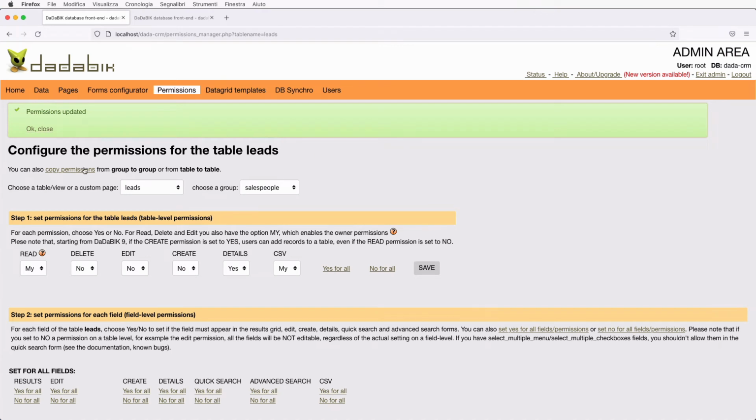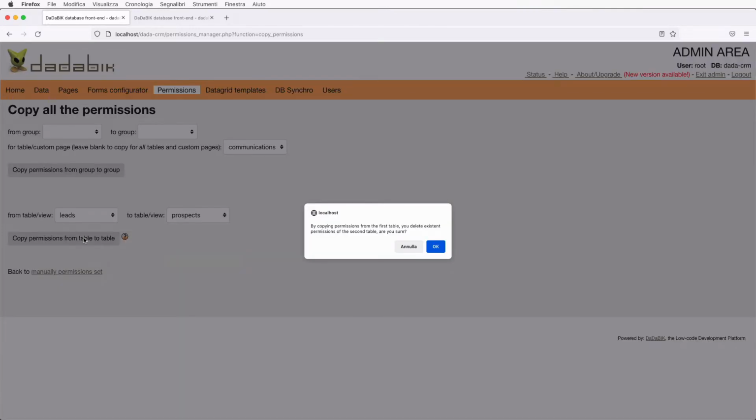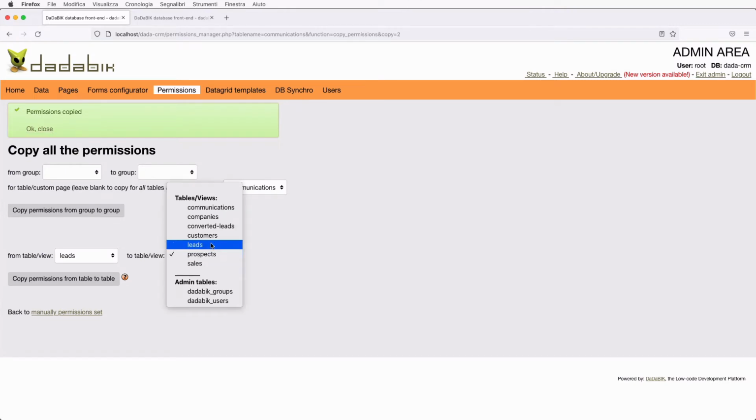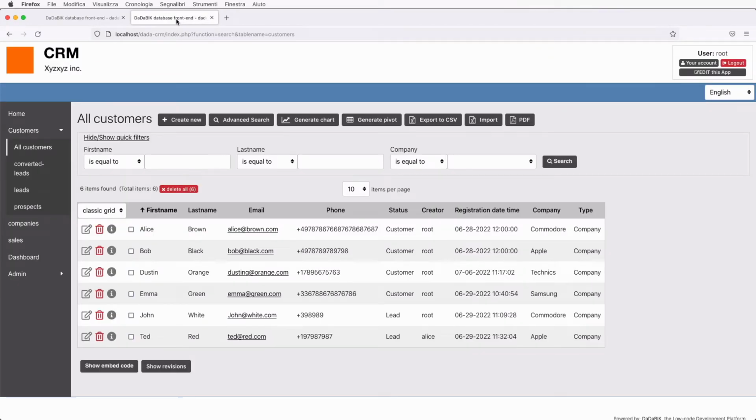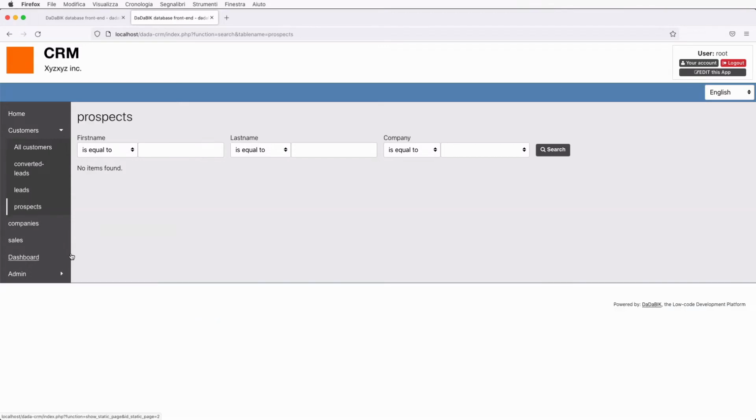All right, and then maybe we copy the permissions. So from leads to prospects, and from leads to converted leads. So the 3 views have now the same permission that the table customers has, but without create, delete, and edit. So all customers, we have all the CRUD operations, converted leads, and prospects are read-only. Okay, all right, that's it for views.